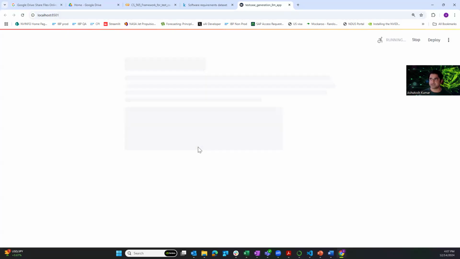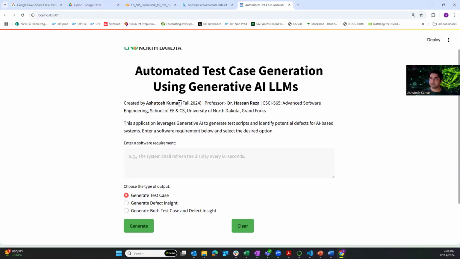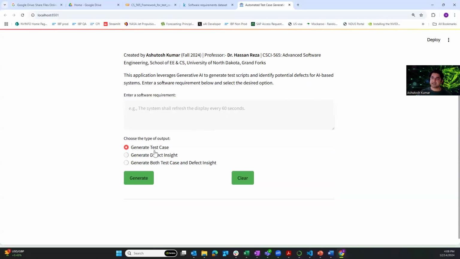So like you see, the app is launching here, which has the LLM and my trained data, and this is the front end. Here you can see that this is an application which leverages generative AI to generate test scripts and identify potential defects. I have categorized this front end into multiple bullet points. I'm using pure Python here to make sure that all the prompts generate what is being given. There is one to generate test case, another to generate defect, and another to generate both test case and defect.